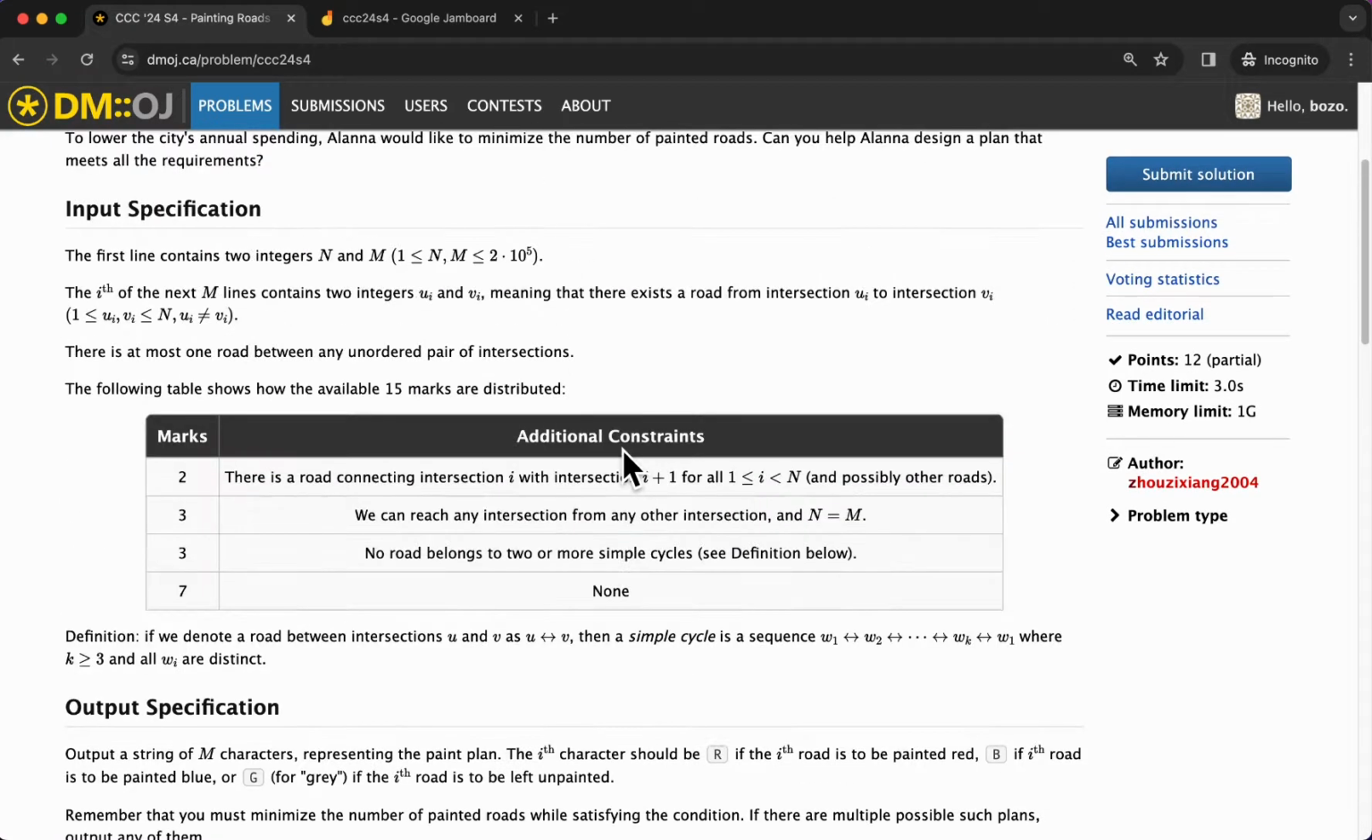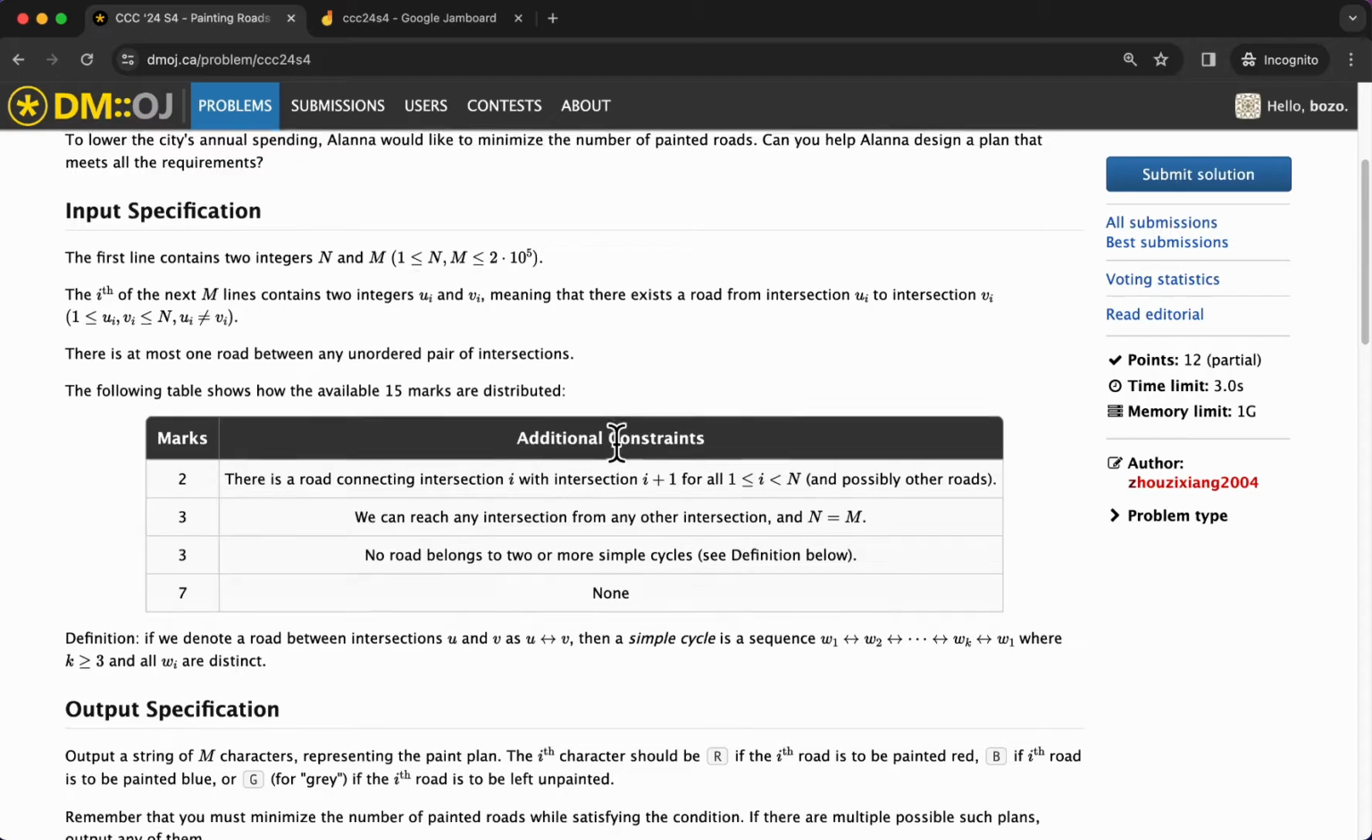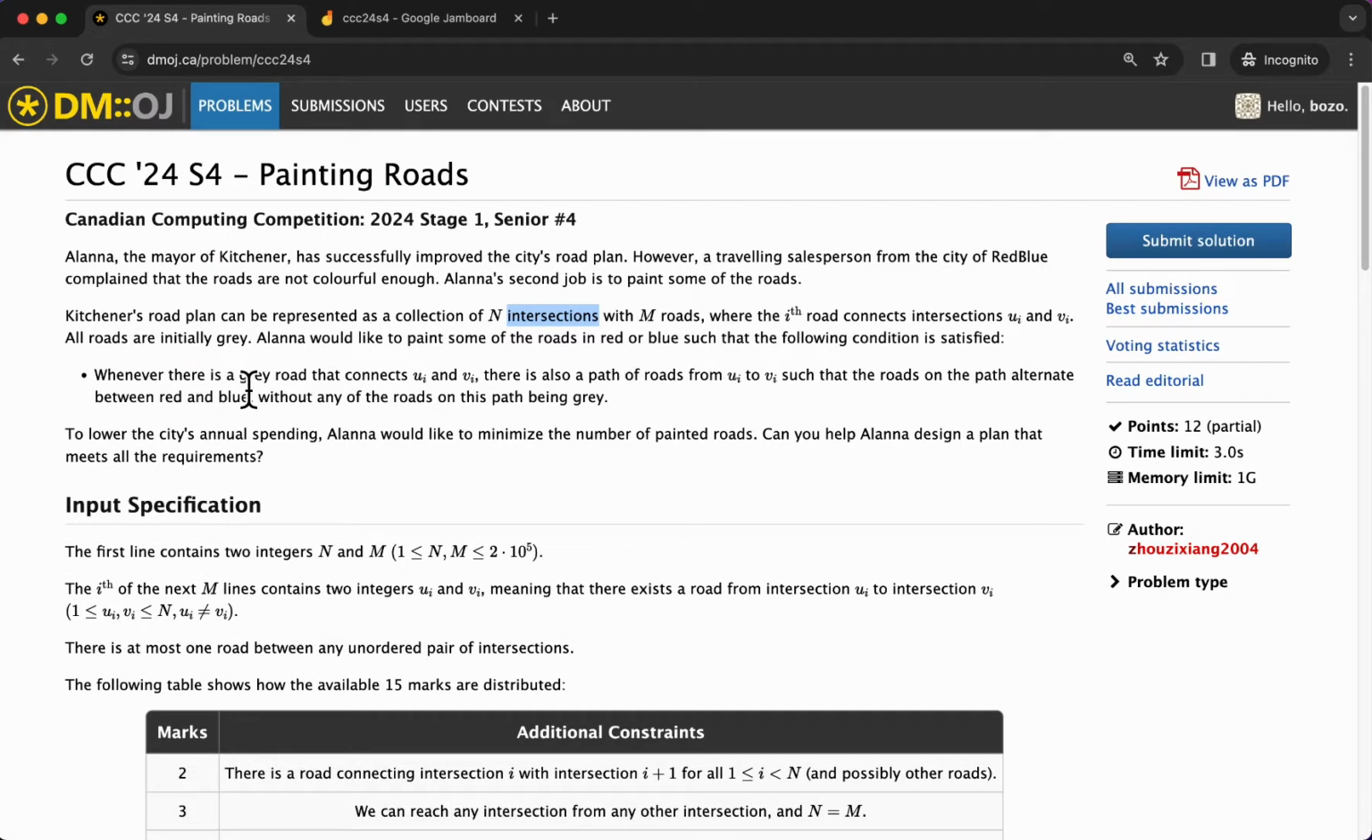Okay, so let's think about how we would do this. Whenever there is a gray road that connects two nodes, we have to essentially have another path that alternates patterns. And we want to minimize the number of painted roads. So something that immediately comes to mind, when you hear you have to connect all the nodes with the minimal amount of edges that satisfy a certain condition, well, the first thing that really came to my mind is to create a spanning tree.